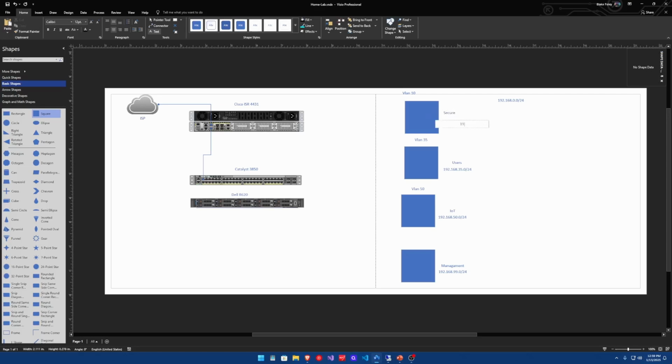Then we're going to use 192.168.10.0 with the /24 notation. So that way we created a new VLAN. I'm forgetting the VLAN tag right there.